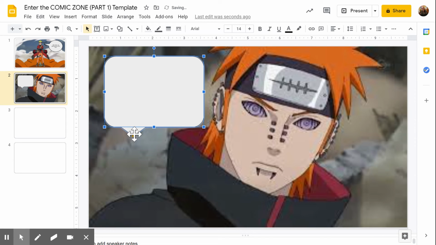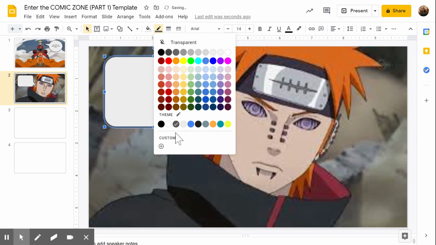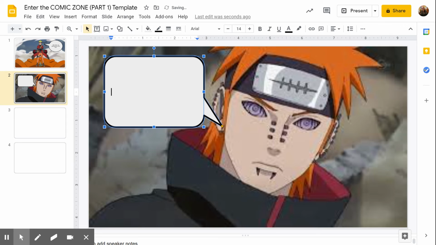Again, we can wait until there's the plus sign, move it over, have it facing toward the mouth. That's generally where it is. Change up the width of it a little bit, change it to full black, and then double click for dialogue.